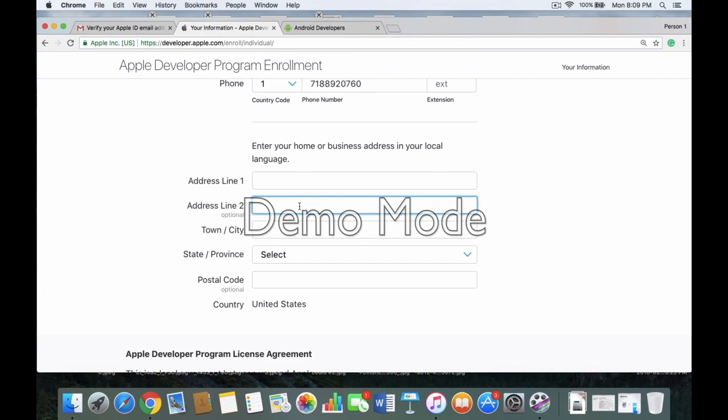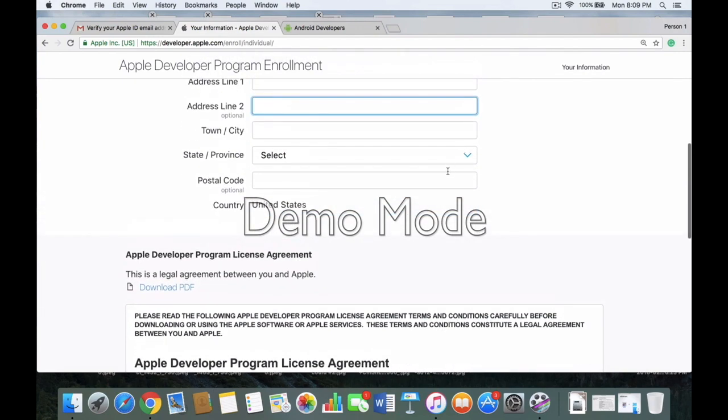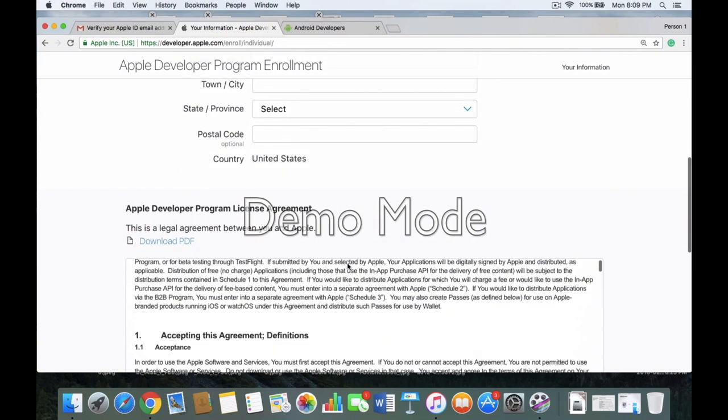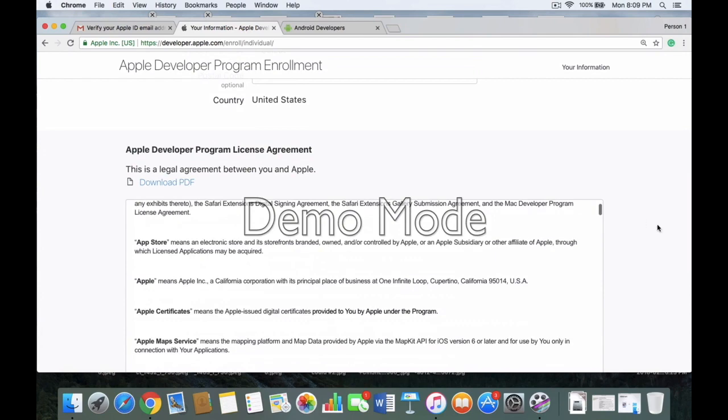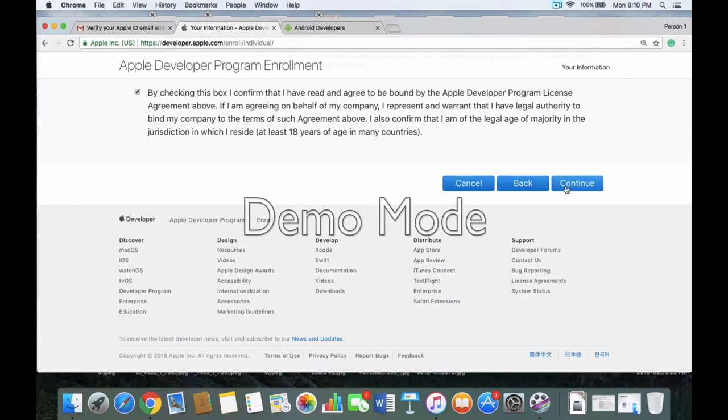Now, this address is someone's information. So you're going to put your address, the city, the state, and then you're going to go all the way to the bottom. And you're going to check the box down here after you finish putting your information in. Then you want to click continue, and the next screen is going to show you all the information you just input. And then you want to click.